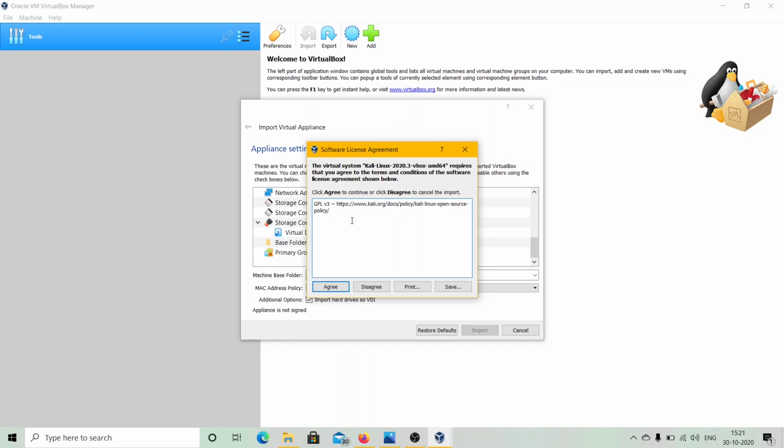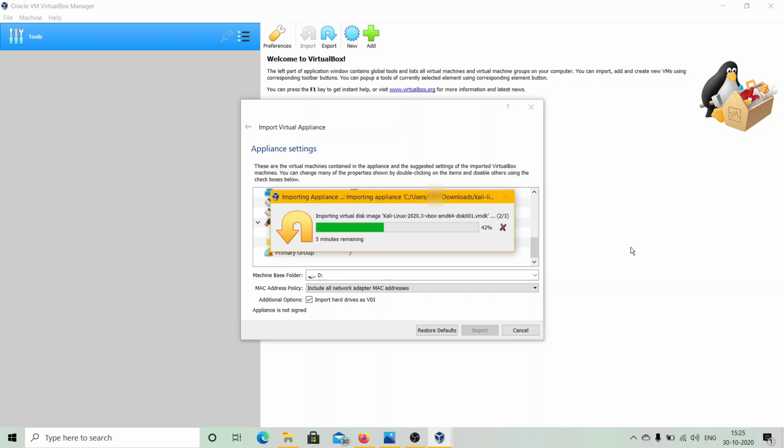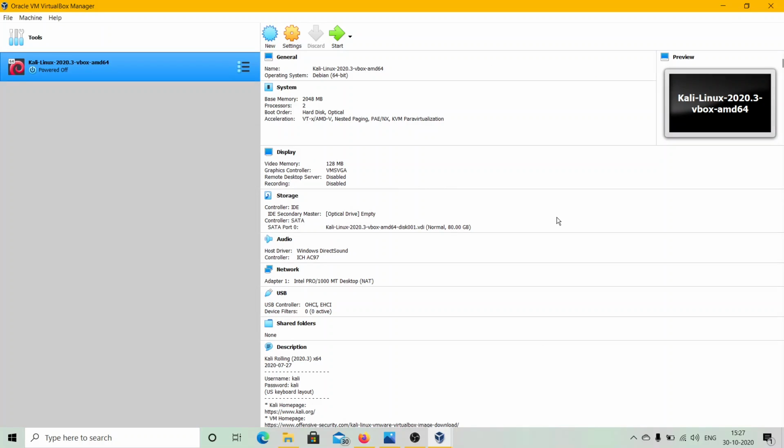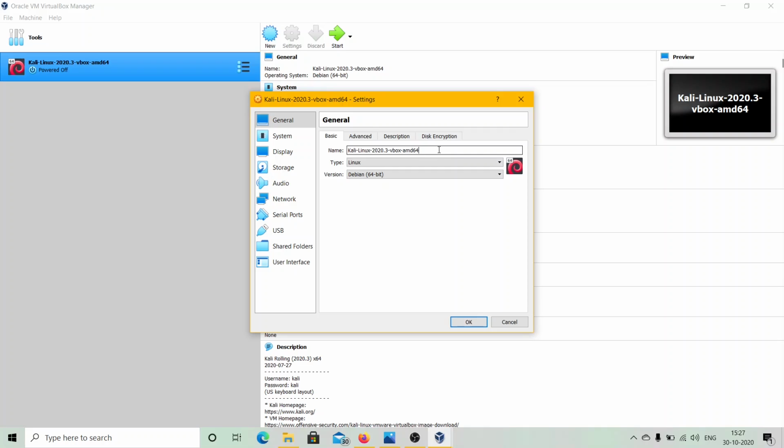You can visit this website and read the terms and conditions and policies, and then click on agree. And it has now imported all the virtual disk image into the Virtualbox guys. First of all, go and click on settings option right here. You may name your Virtualbox according to your preference. I'm just going to name it Kali Linux only.